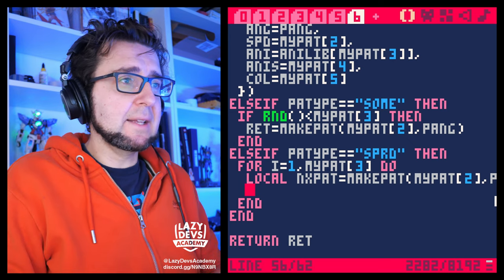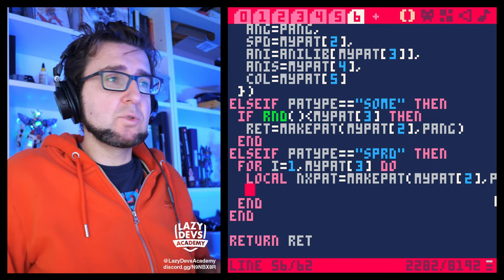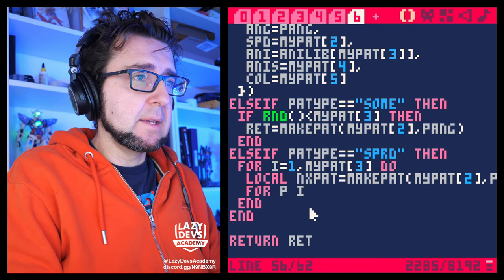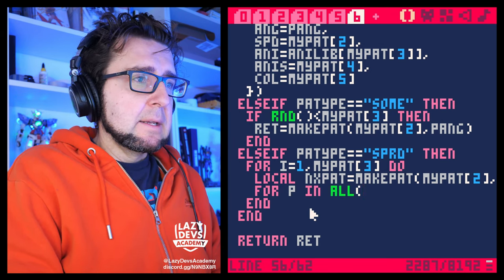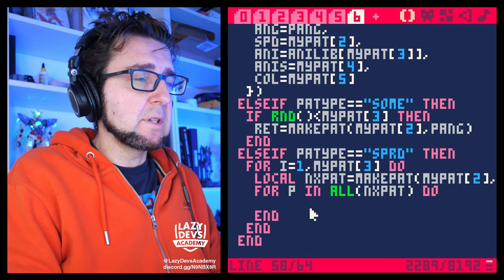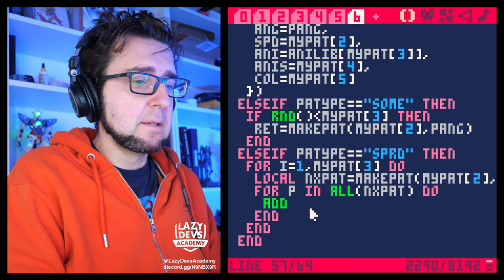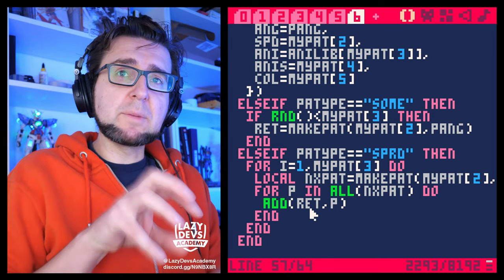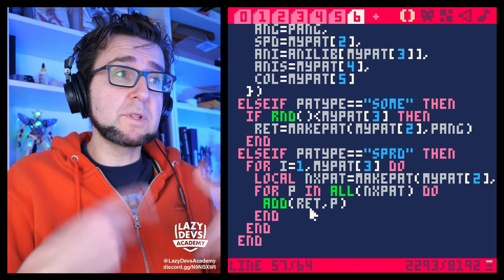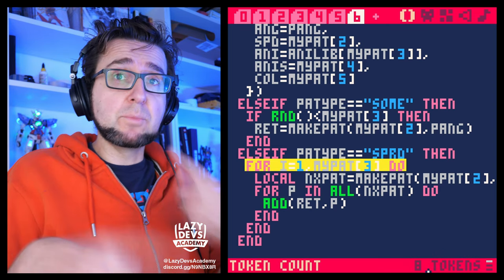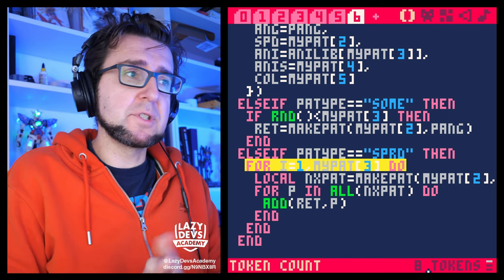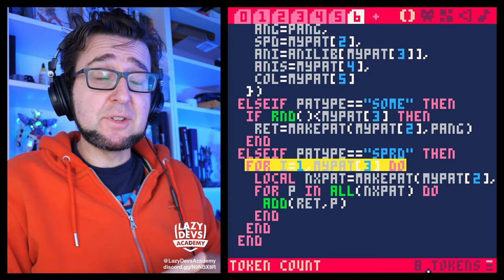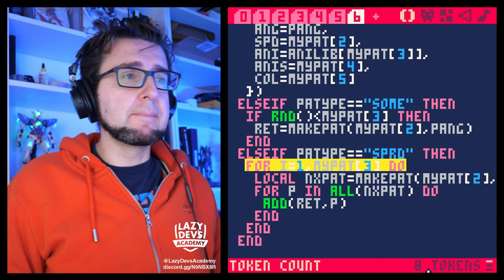And then what we need to do, we need to take this next pet thing and we're going to add this to the return array, right? So we're going to go for p in all next pet do. We're going to loop through all of the bullets and we're going to go add ret p. We're going to put all of the bullets one by one into the return array so that when we loop through this multiple times, because this is a for next loop, right? So if we loop it through multiple times, create multiple patterns from the source, all those patterns get generated and then dumped into the return array. So we're going to have a huge return array with lots of bullets potentially.